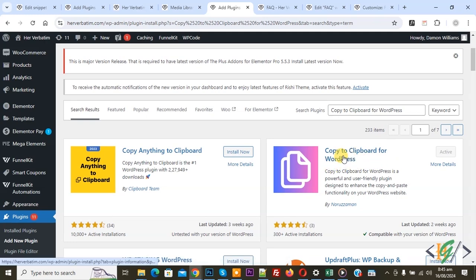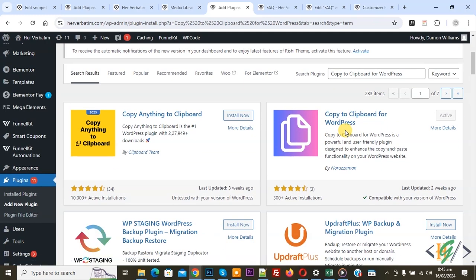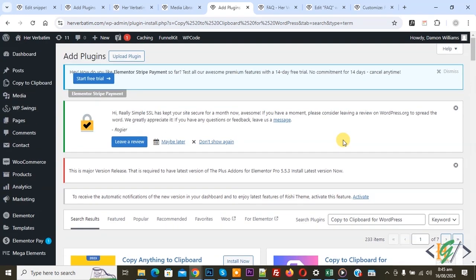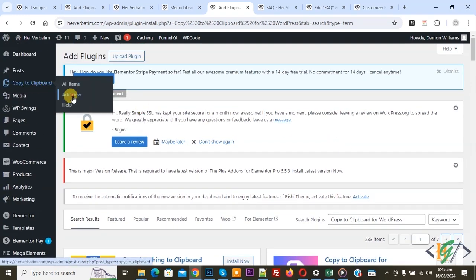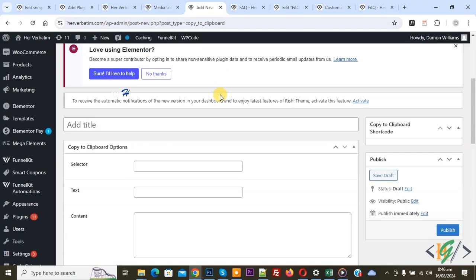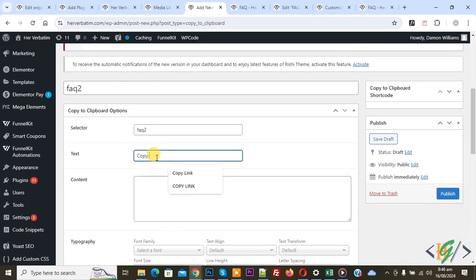So you will install this plugin and activate it, and after activation on the left side you see Copy to Clipboard, and then you see All Items, Add New. So click on the Add New button, and then scroll down, you can add a title, and then you see multiple options. So we edit the title, fact 2, and then you see Selector, so you can add it according to requirement, and then you see Text, Copy Link, so you can add text according to requirement. So this is our button, and then you see Content, so we are going to add the URL.